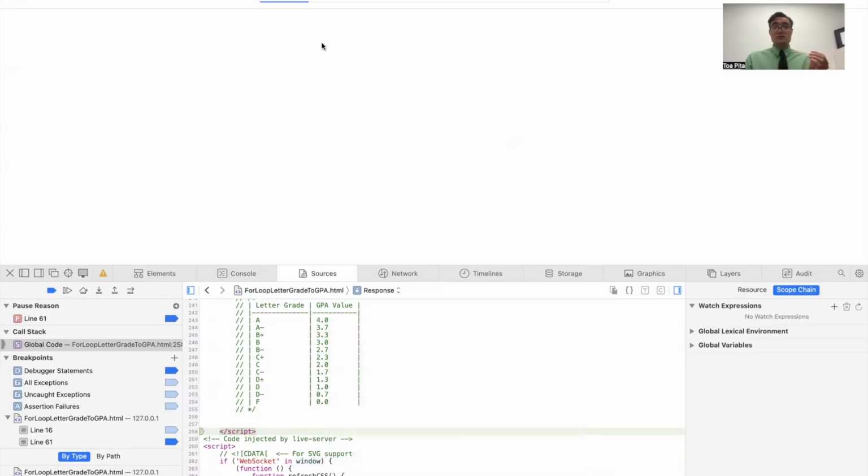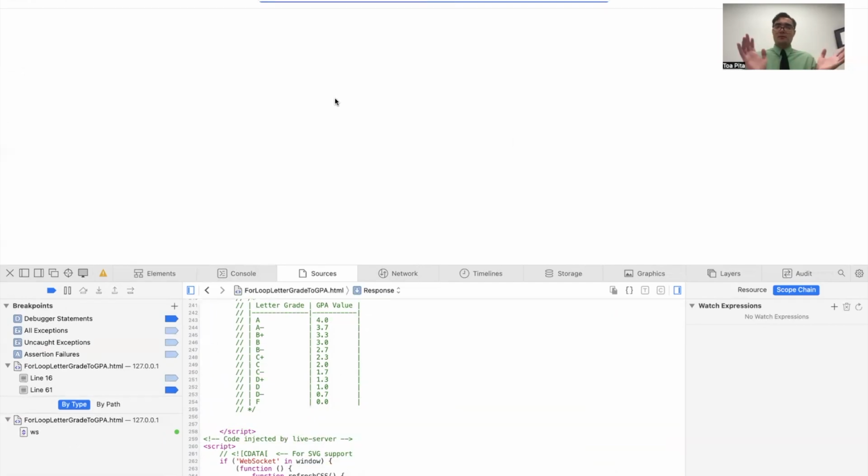But in order for your page to fully load, you'll see it's still in the partial loading. You'll need to hit this continue button one more time. And then boom, your page is loaded. And that's how you use the debugger in Safari.